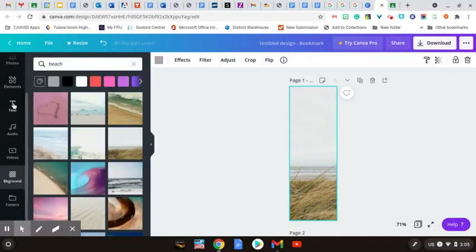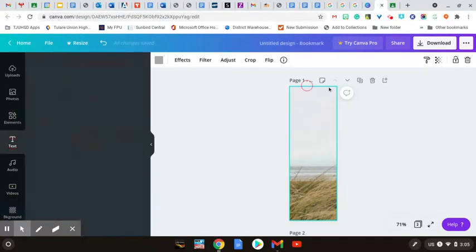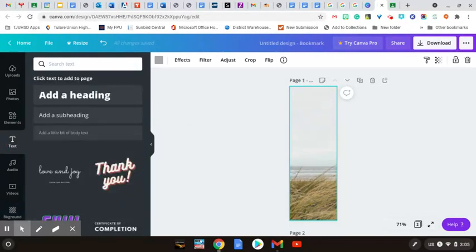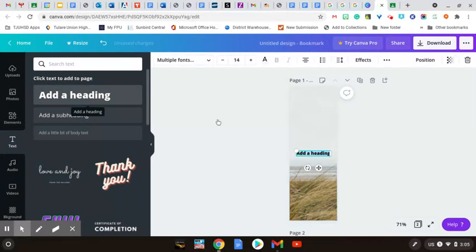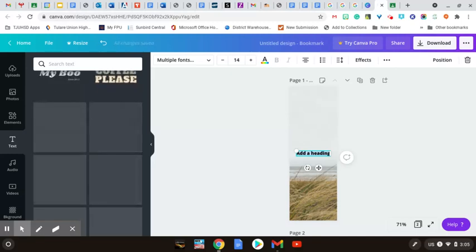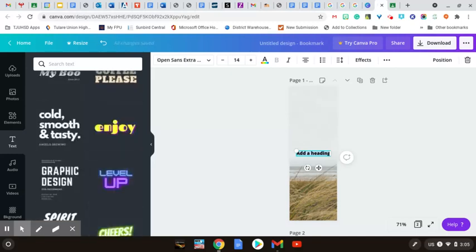Okay, now over to the left, you also have some other tools you'll need to use. For example, the text box. That is where you will need to go to be able to type some words. I'm going to go ahead and click on adding a heading. And I just clicked on it and it adds it for me. You can also scroll down and look at some of the pre-made template texts they have. Find something you like. And then I'm just going to move this to where I want it to be.